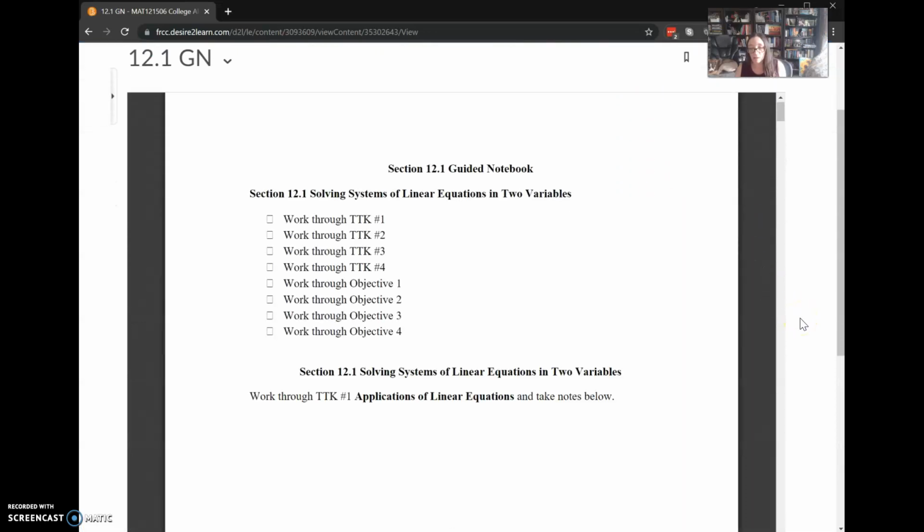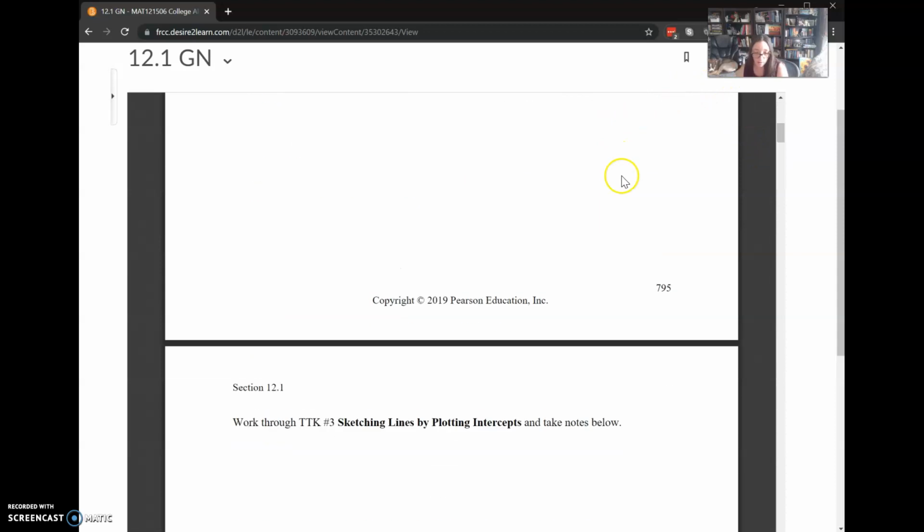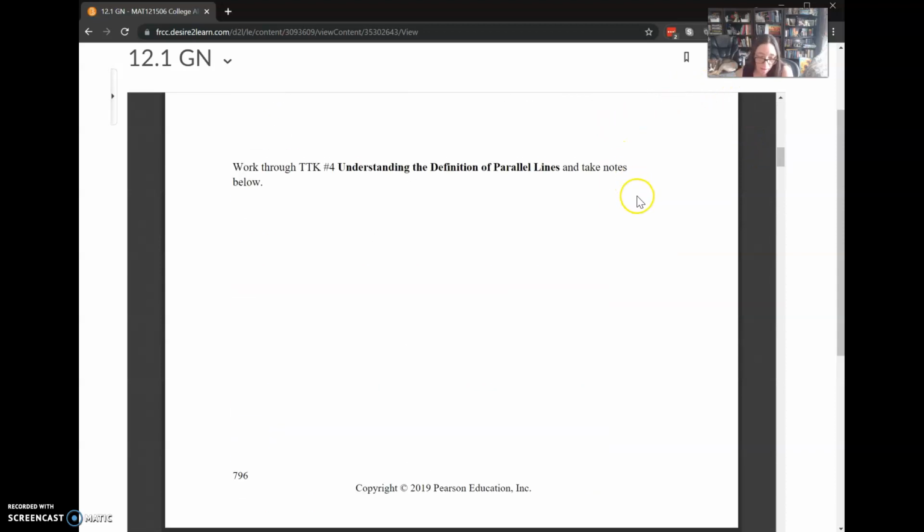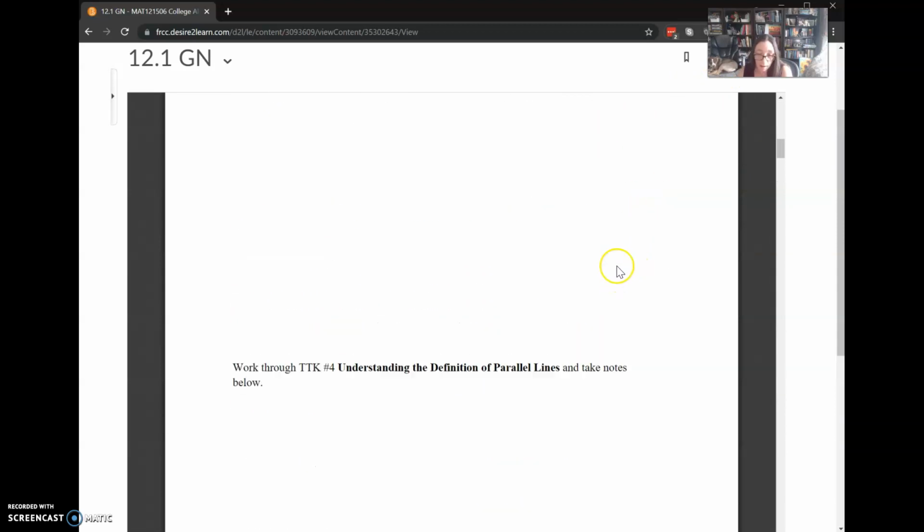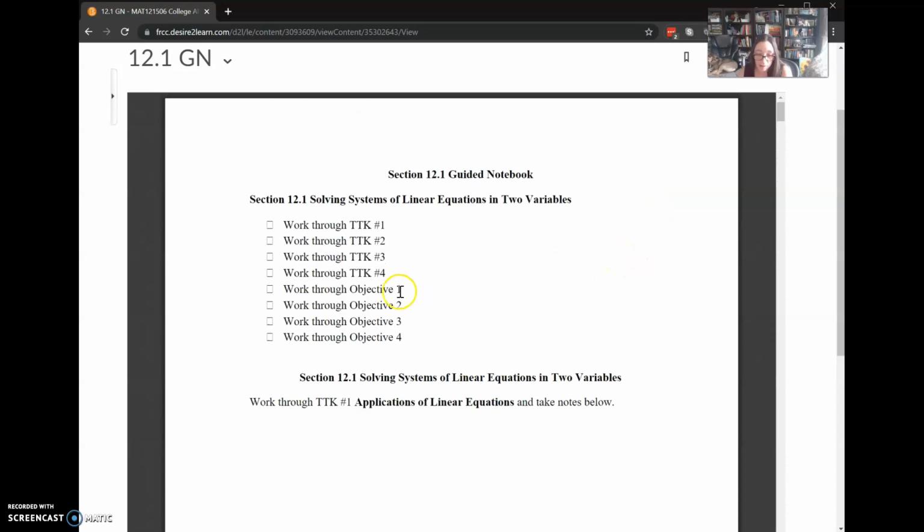And you can download these, you can print them, you can use them as a guide for a piece of paper, whatever you would like to do. They have all these spaces here, right? And they're divided into two categories, objectives and TTKs. TTK stands for things to know, and these are directly related to the textbook.